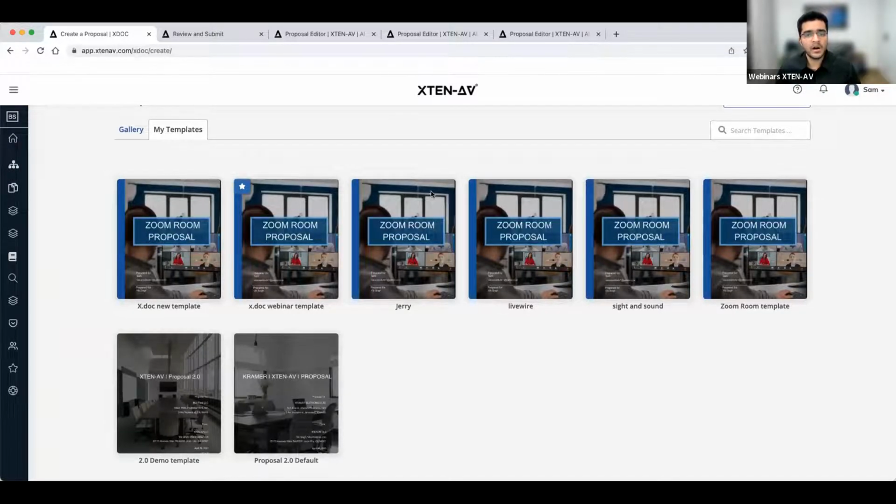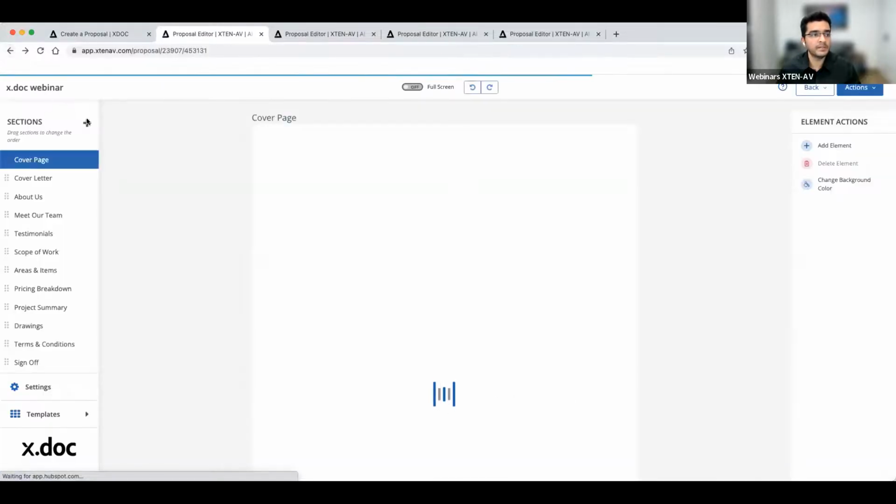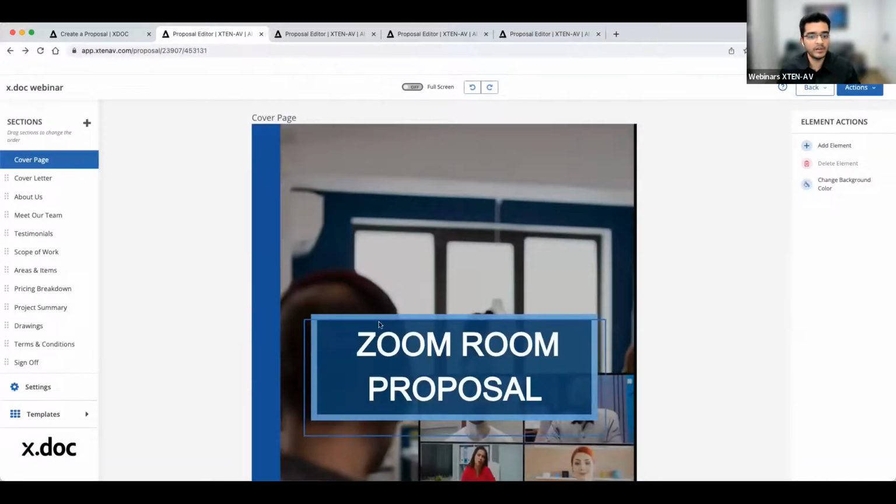Are the edits in x.doc live, or do you have to save? That's another very good question. My apologies, I forgot to tell you. So everything is auto save. That's one of the biggest and greatest features of x.doc.